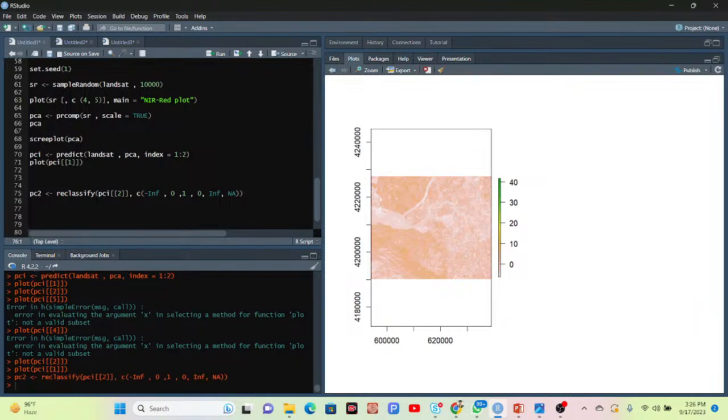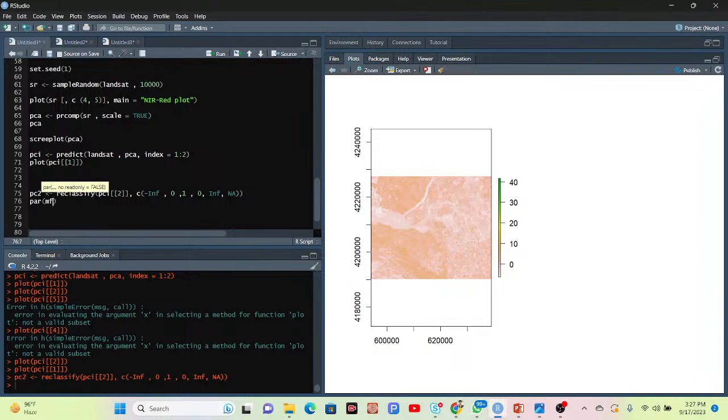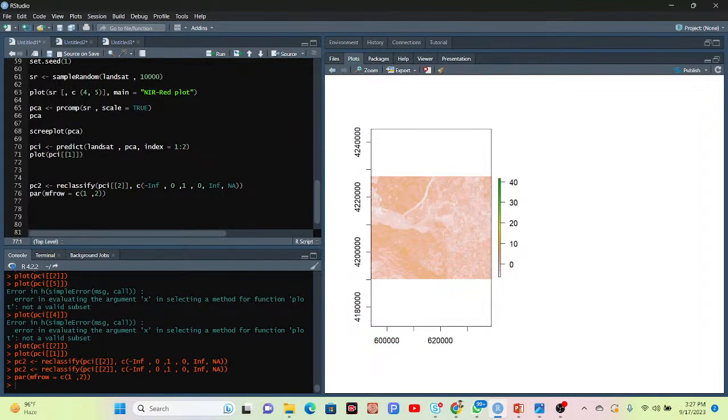After the reclassify, I show the result. I want to show two maps in this frame, so use par and then mfrow, and define here one row, two columns. So I run the code and check the result. Okay, it's fine.